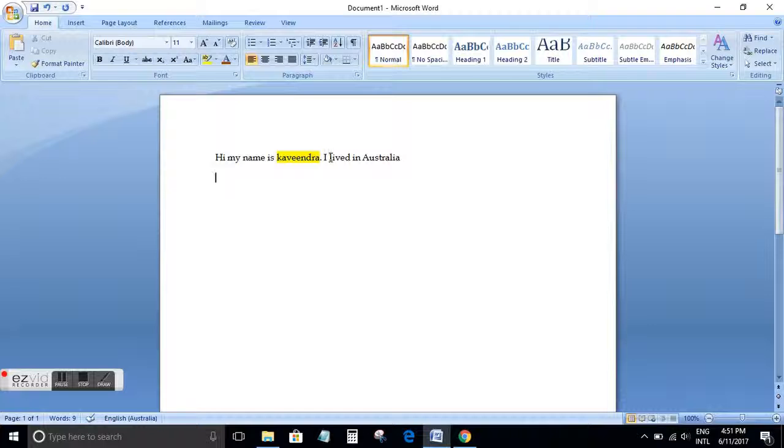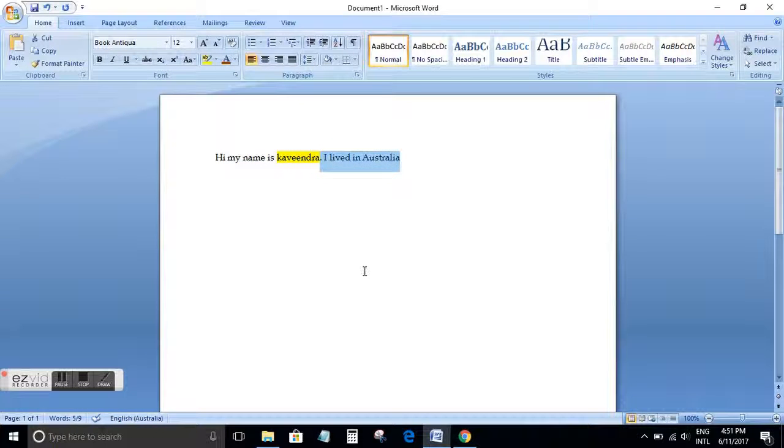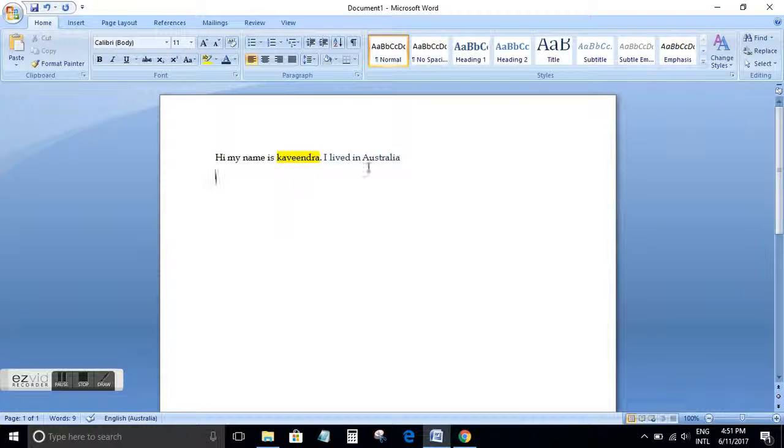At the same time, you can use font color. Let's say I want to change it to blue. So highlight and select the color. So that is the second ribbon on home.